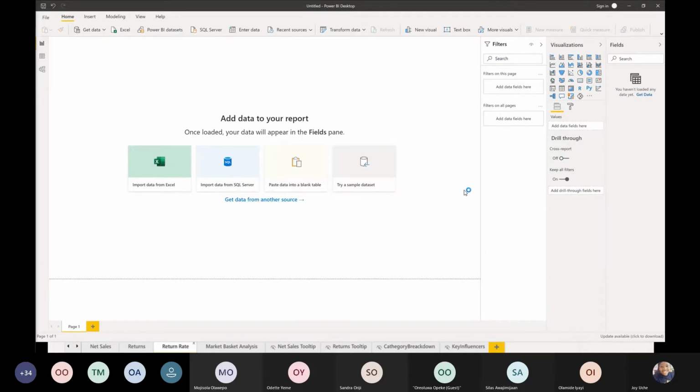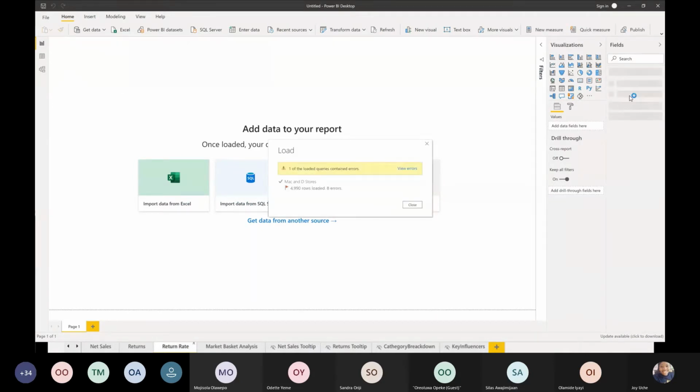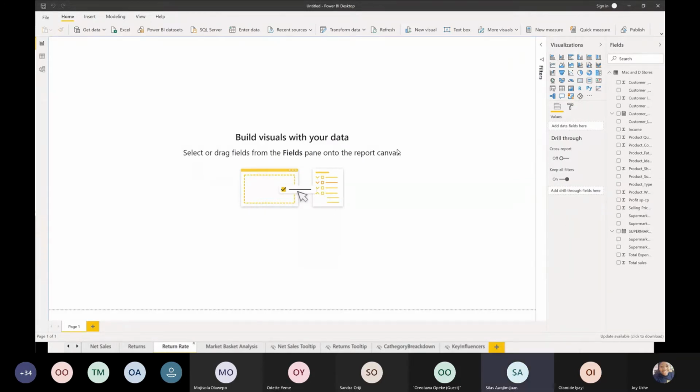Please load your data. Once you load your data, it's supposed to reflect on your fields column here on the extreme right side. It's showing me one error. Okay, I understand. Close. Just ignore the error and we are here. Once we are here, just say I'm here. I can see, yes. Then let us start.